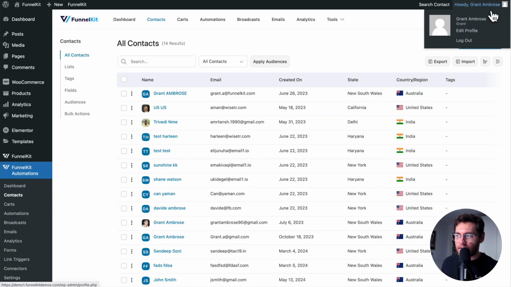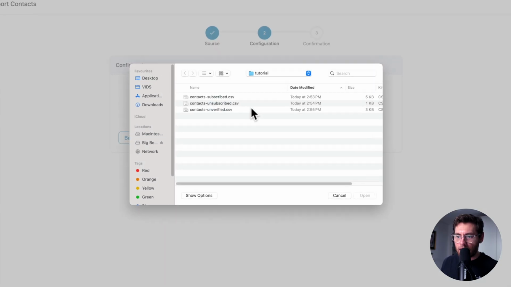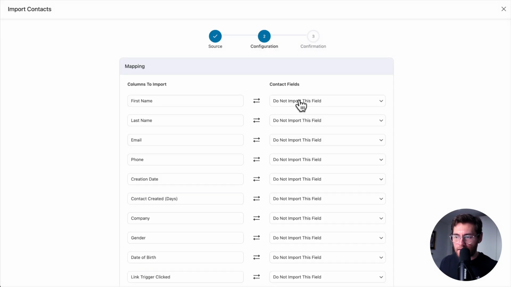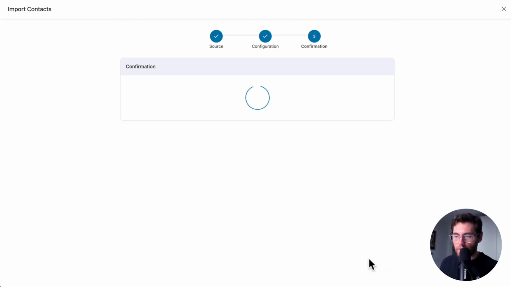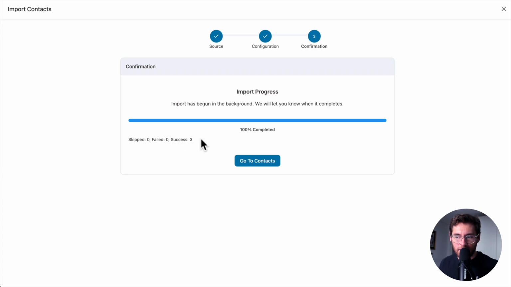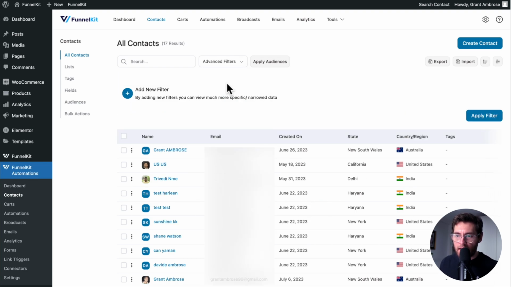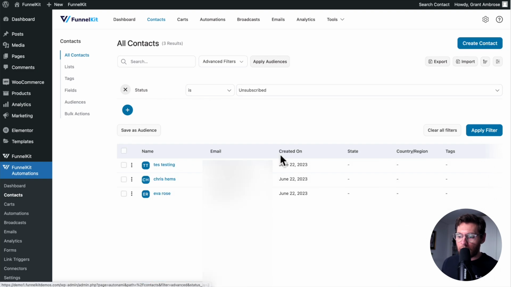So I'll exit out of this and then click on Import and then CSV and then click to upload a CSV, and then I'll do my unsubscribed contacts and click Open. I'll map these fields again, and under status, I'll select unsubscribed. Then I'll click import. It lets us know three contacts were successfully imported, and if I click go to contacts, I see all my contacts. Just to make sure that all worked, I can go up to here and go advanced filters, apply a filter, segment status is unsubscribed, and then apply that filter. We can see there's those three contacts that we just imported from that CSV file.